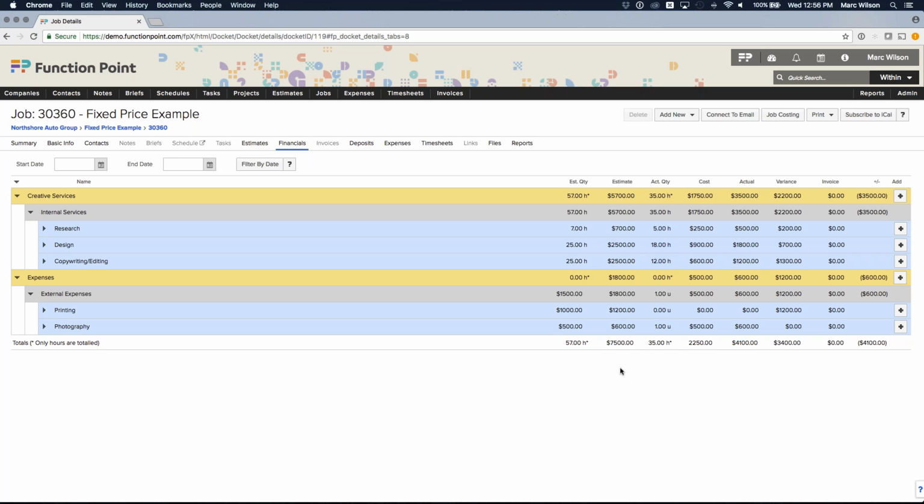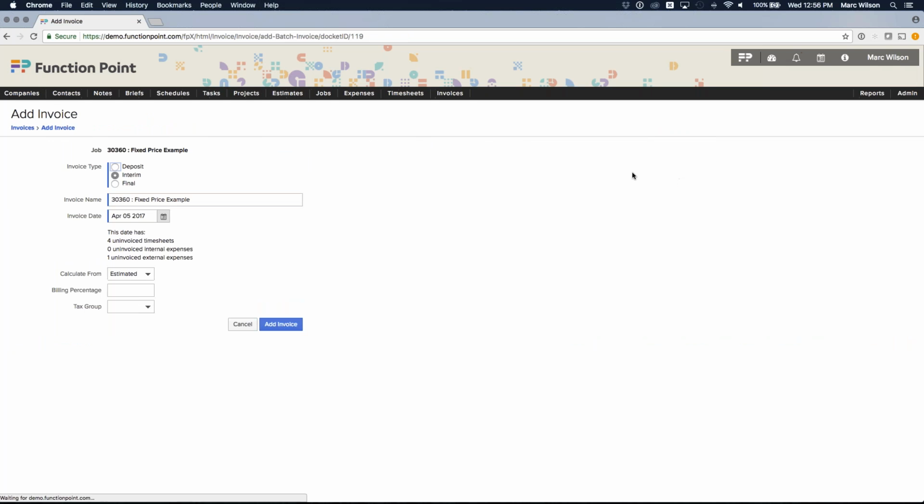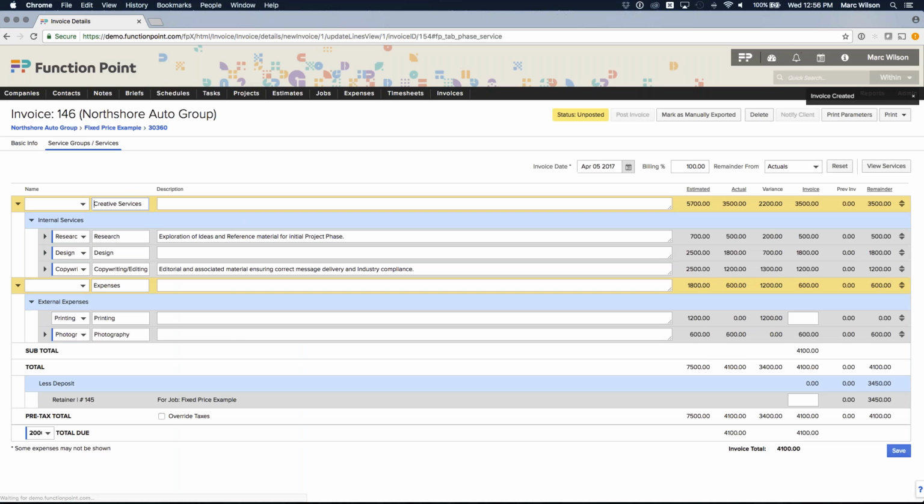The next step will allow you to recognize the revenue that you've already collected from your client as earned, and bill them the additional, in this case, like $600 that we've incurred in addition to the original deposit. The way that I do that is up at the top by selecting Add New and Invoice. And I'm going to choose an Interim Invoice. I'm going to have an Interim Invoice for my actuals, my timesheets, and my expense. Select Add, and it generates an invoice for the value of my timesheets and expenses.